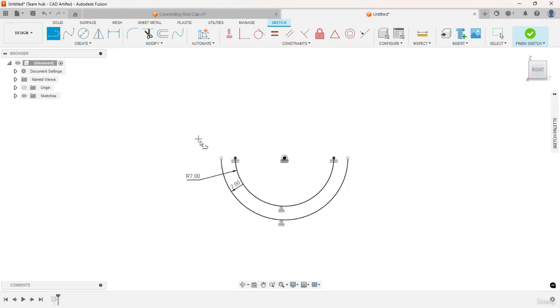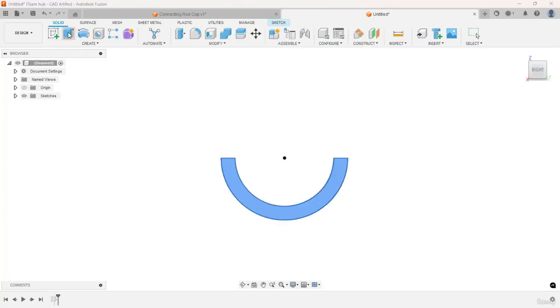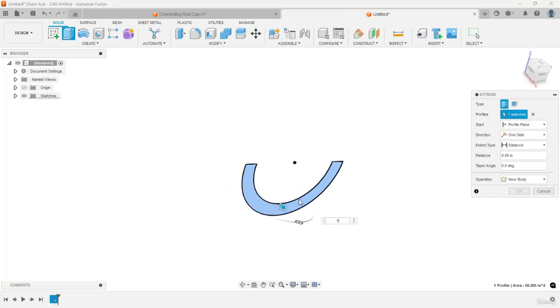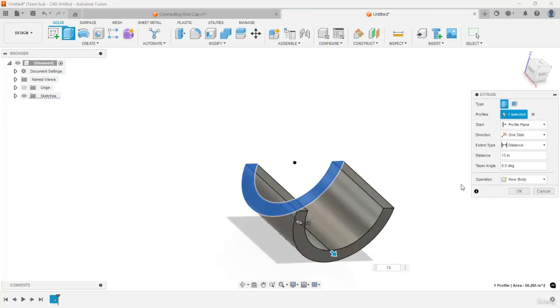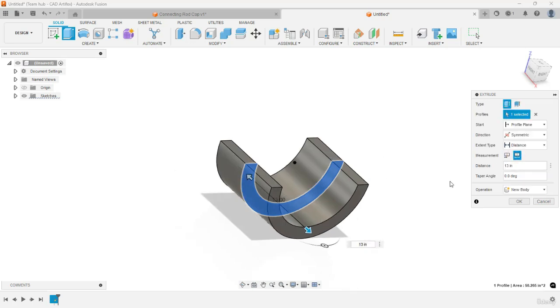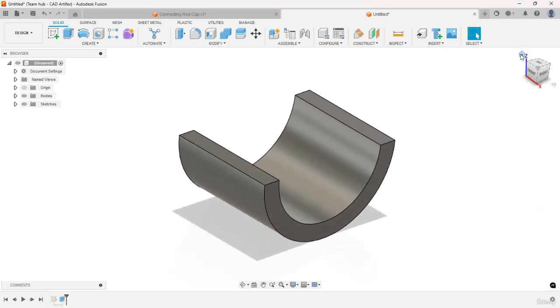We can connect these offsets by drawing the line. Now we can extrude it. Invoke extrude feature. Profile is already selected. In direction, change to symmetric. In measurement, select wall length and give distance 13 inch.